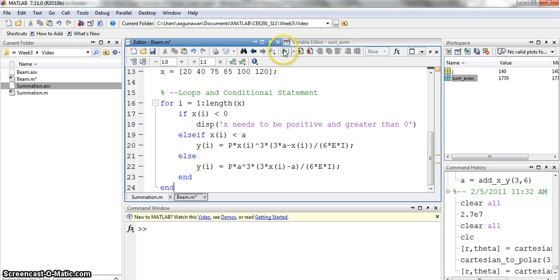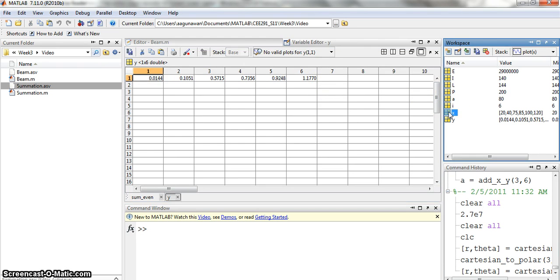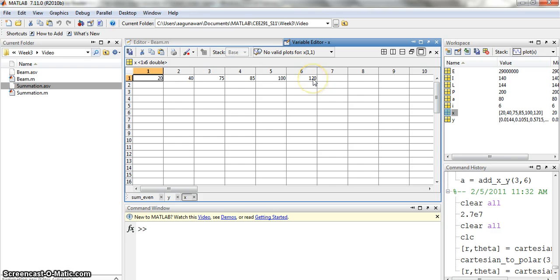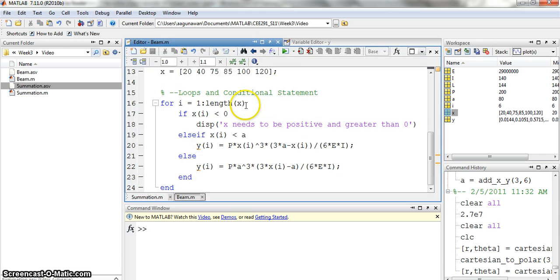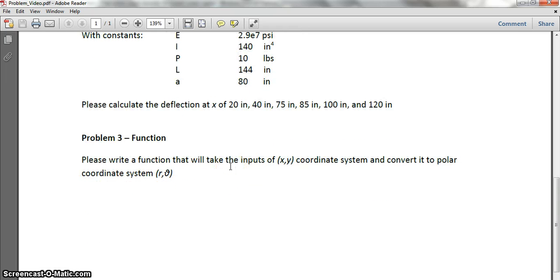So I'm gonna go ahead and run this program, and we can see our y values. We have 6, which corresponds to x that we have. So when we have x at 120, which is bigger than our a values, then we have this displacement.